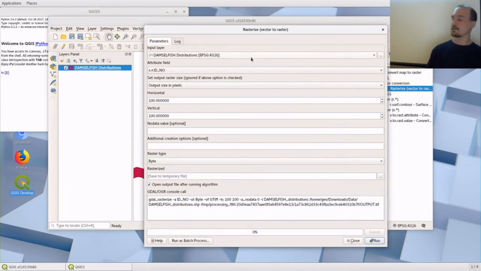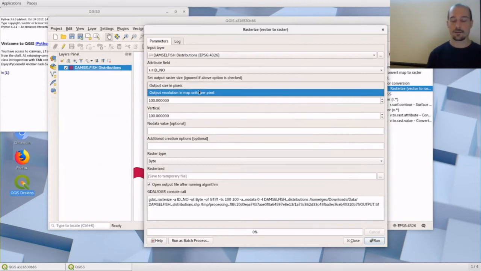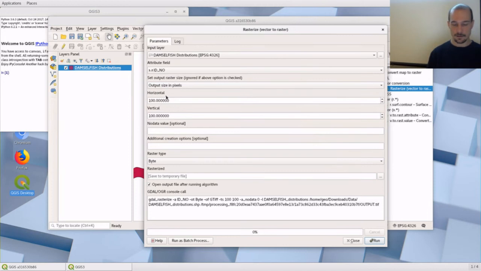It has a lot of different input variables, but we only need a few of them. Just to go through, we have input layer, as always, an attribute field, which is going to be burned into the layer. Then you can decide whether you want to specify the size of the layer by having an output size in pixels, or by specifying a resolution in map units per pixel. Then there's these two dimension fields in width and height, or horizontal resolution, vertical resolution. And then there's a few optional things, like no data value by default is dependent on the raster type, which you keep in bytes, because that's the smallest and doesn't take so much. And finally, there's an output field.